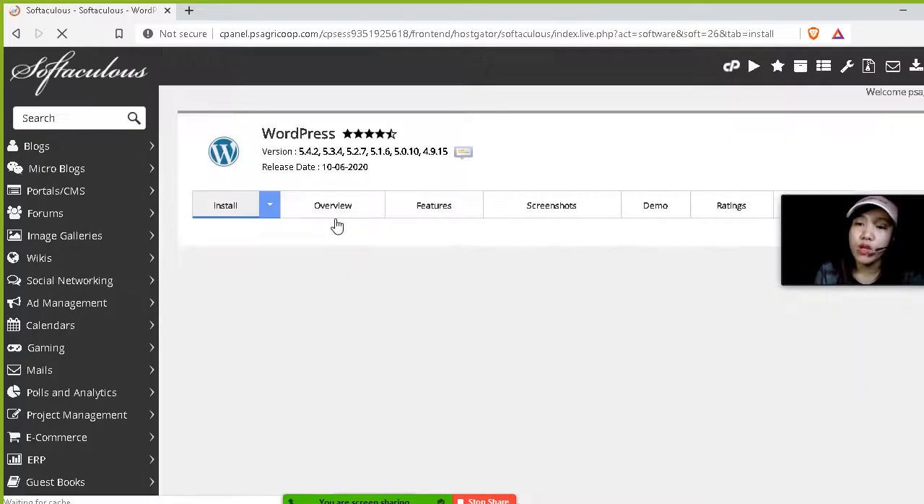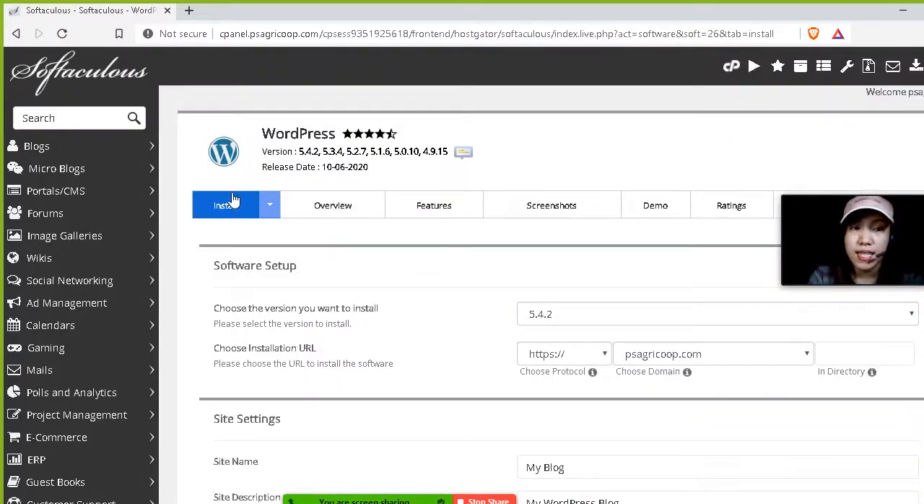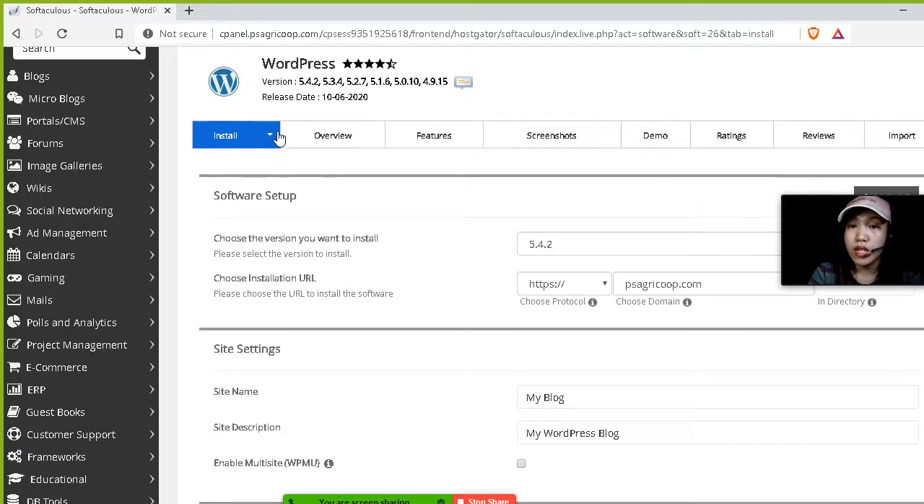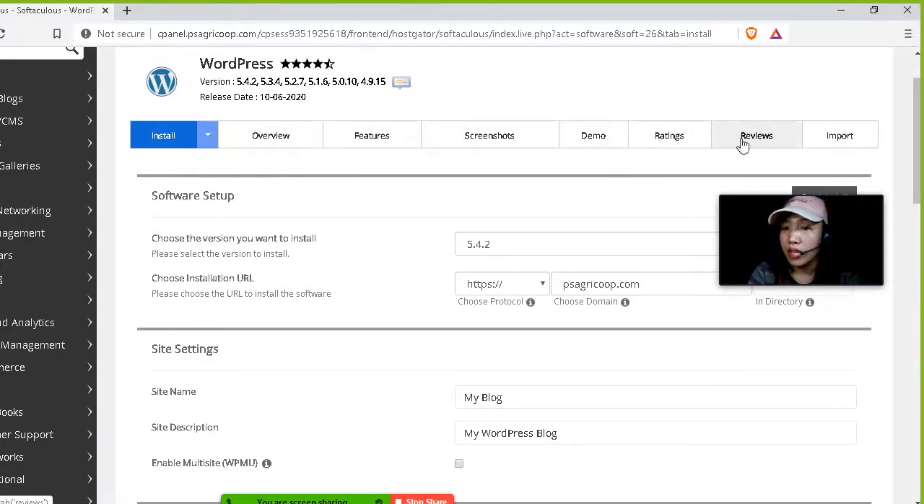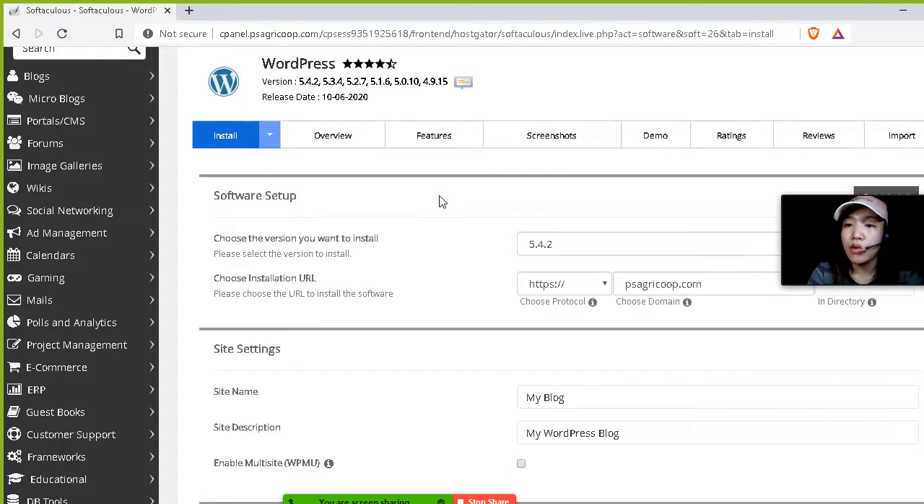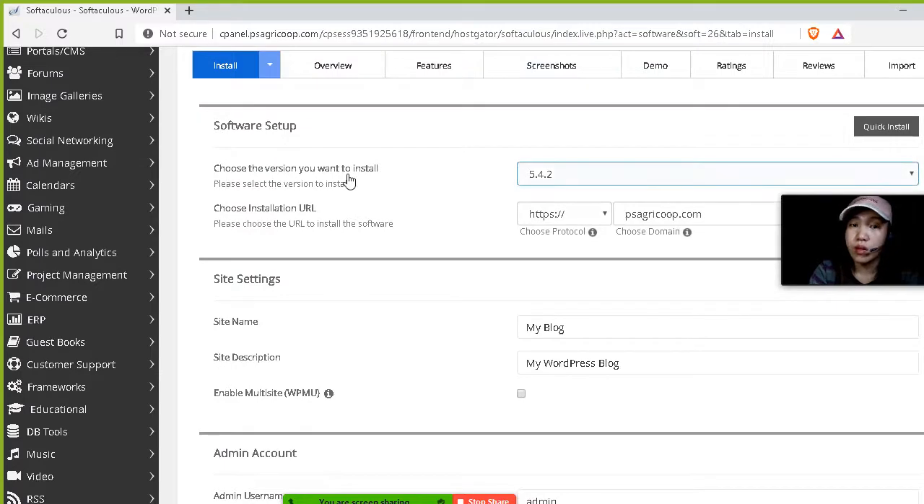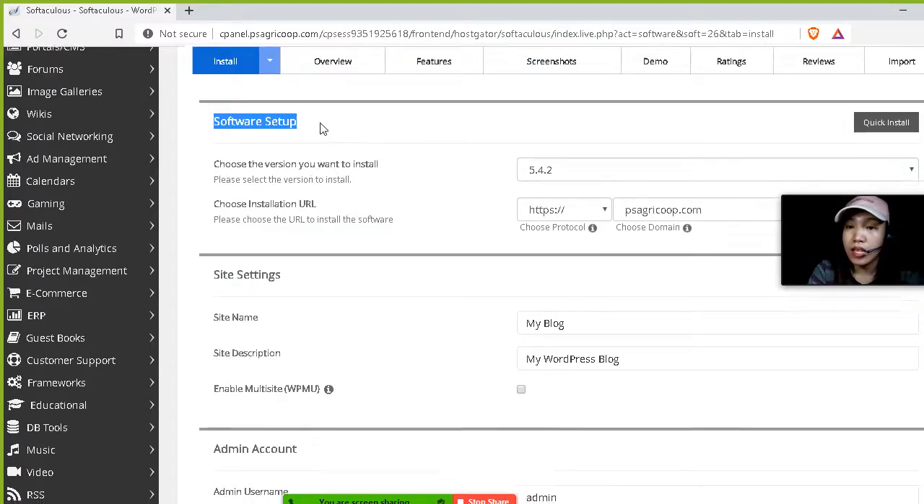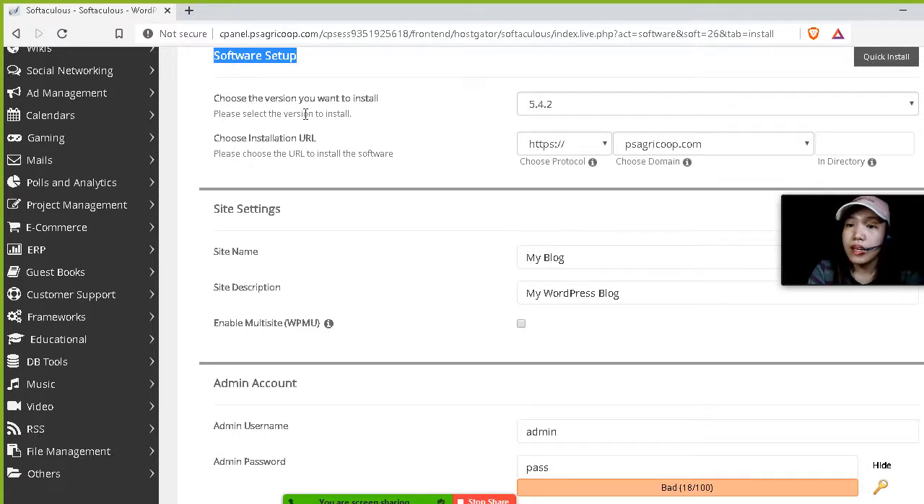So now you will be prompted to a page where it says Install WordPress, all right? You can see a lot of things here: the overview, features, screenshot, demo, ratings and reviews, and import. Now, we would like to focus on the install because right now we are going to install WordPress. So you can see here the software setup, guys, and it will show you the popular or the updated version of WordPress. As you can see here right now, it is version 5.4.2.